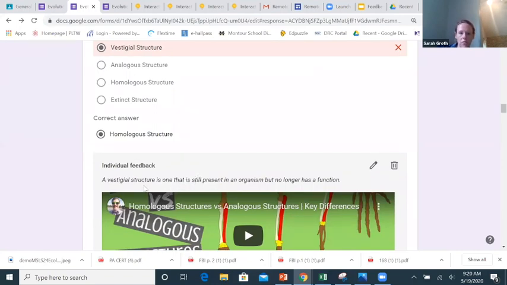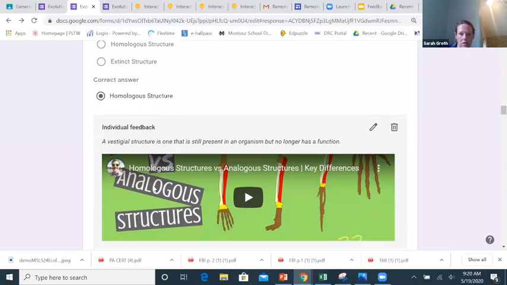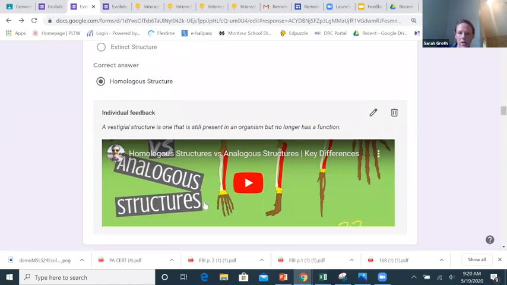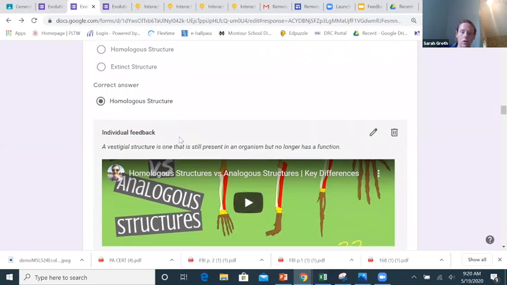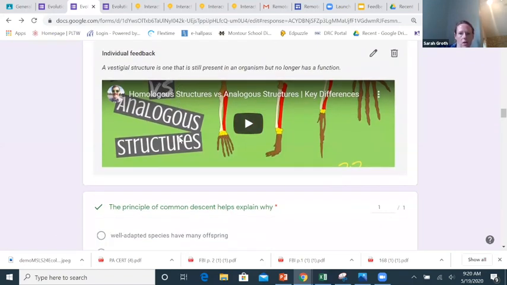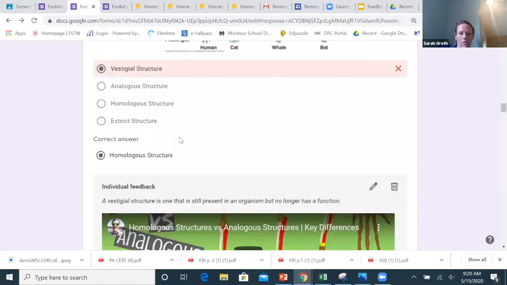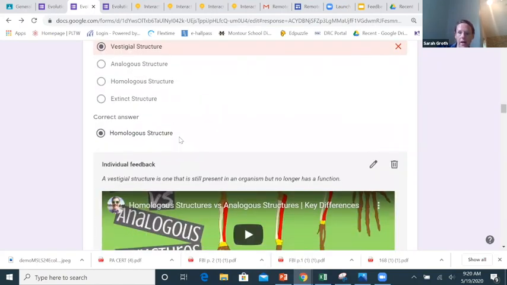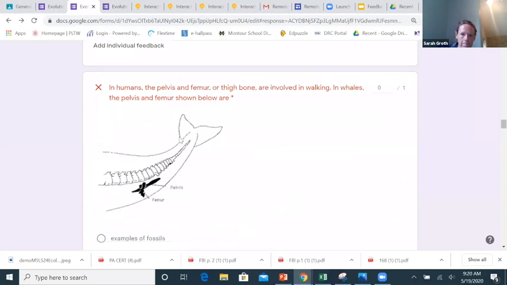There's a definition of what a vestigial structure is, and then a video to help explain the differences between homologous, analogous, and there's a little bit about vestigial structures there. So that's what the student would see when I release their score to them. I really like the way that looks, and they can't miss that if they look at it.